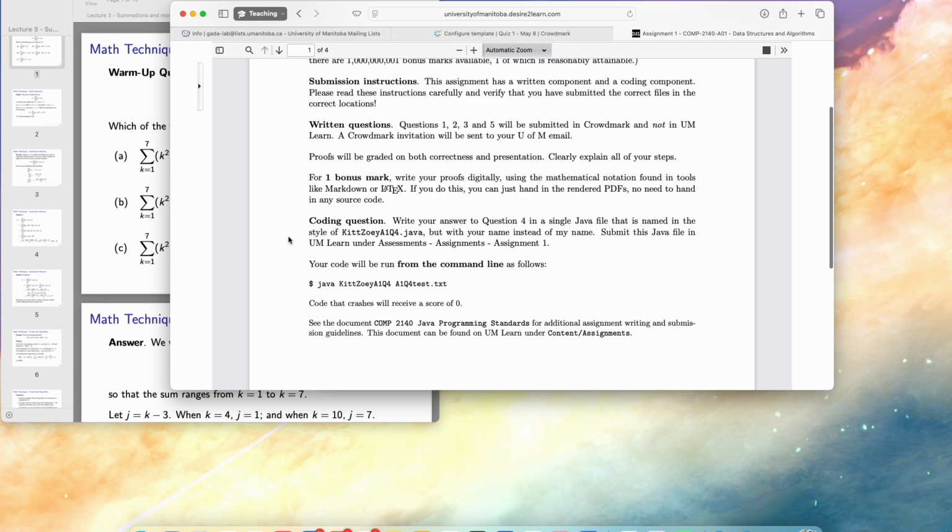Very much worth pointing out is that there are two formats of questions on this assignment. Written questions, which will involve proofs and, in later assignments, more conceptual stuff. Written questions will be handed in on CrowdMark, whereas coding questions will be handed in on UMLearn. It can be a hassle to work with those two platforms at once, but each platform is just better suited for certain types of files. Can't really get around that.